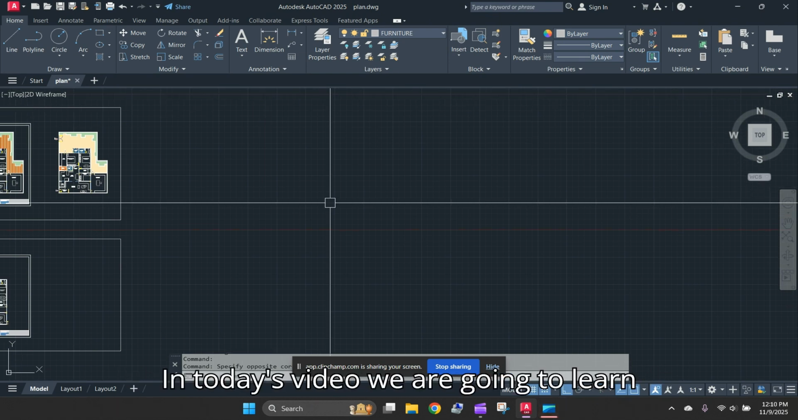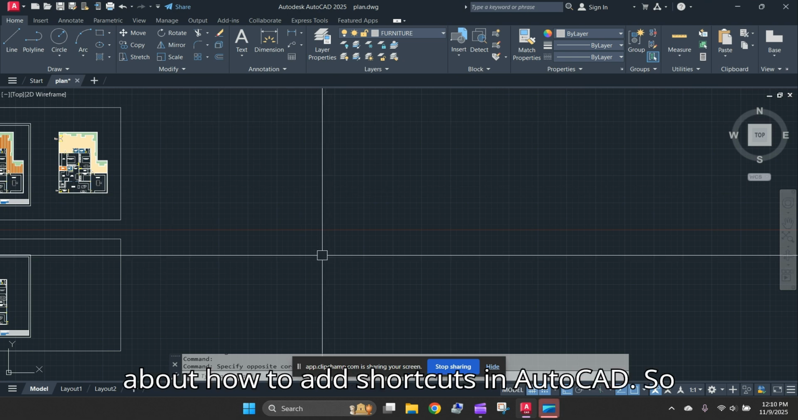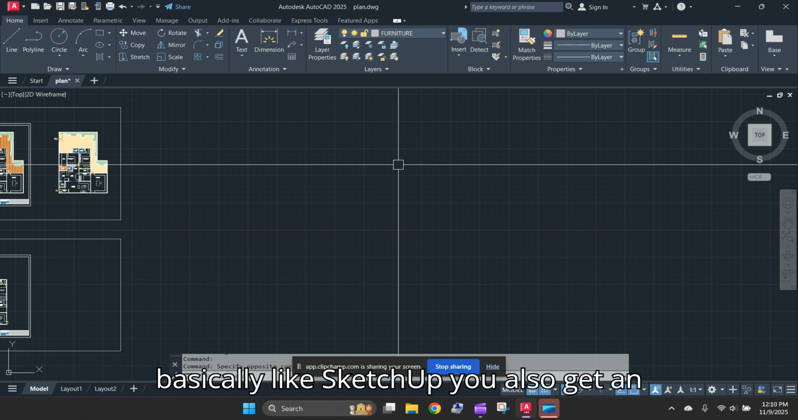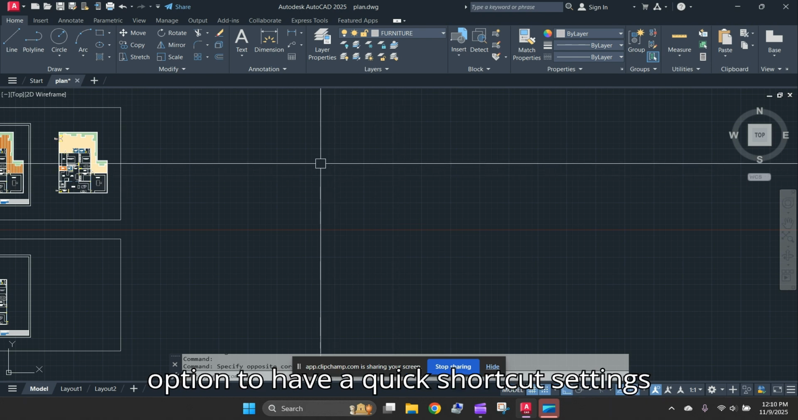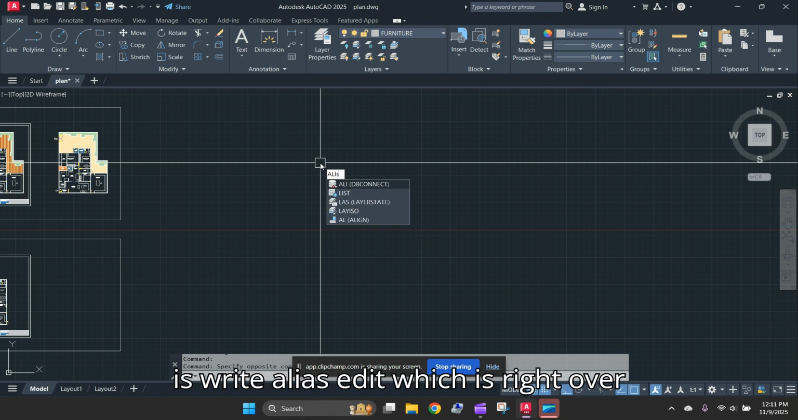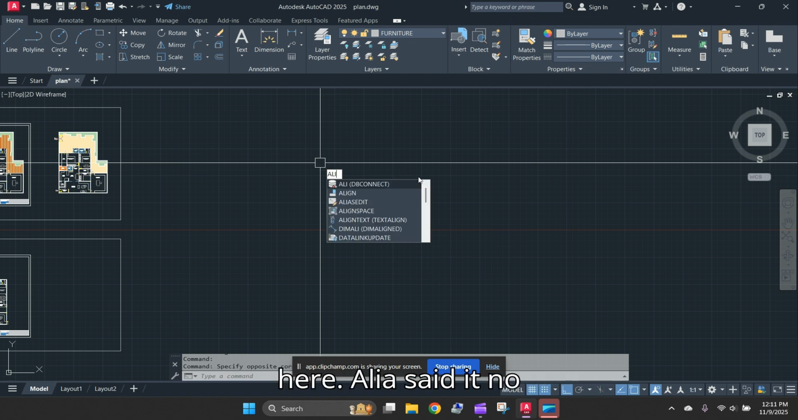In today's video, we are going to learn about how to add shortcuts in AutoCAD. So basically, like SketchUp, you also get an option to have quick shortcut settings in AutoCAD too. All you have to do is write alias edit, which is right over here, and just click on it.